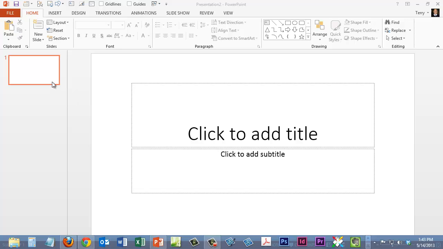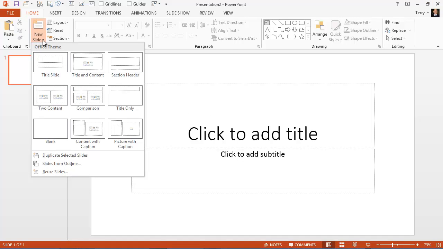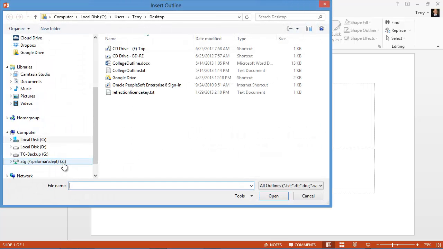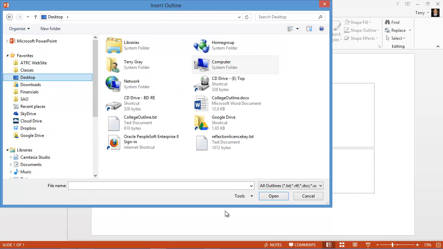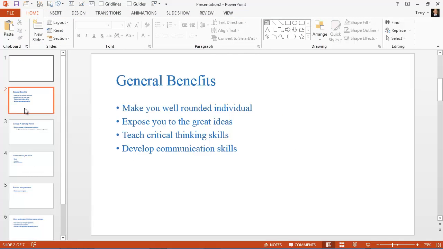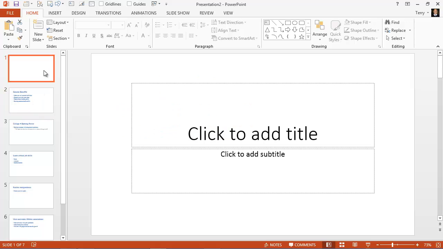Now we're in PowerPoint. We're clicking the drop down on New Slide on the Home tab and choosing Slides from Outline. I've saved that outline on my desktop, and here it is, collegeoutline.docx. Let's insert that, and sure enough, the first slide is blank because that's the title slide. I'm going to have to create that separately.